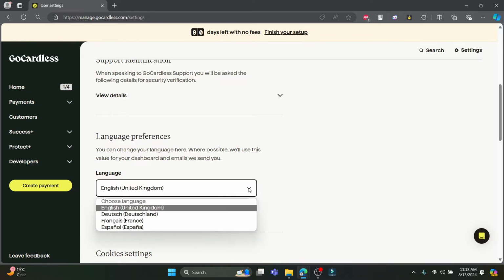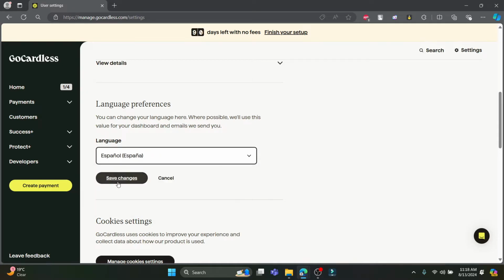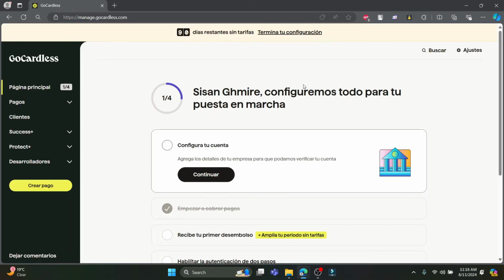Now if you want to change the language, just click on the drop down menu. Some of the languages offered by GoCardless are English, Dutch, French and Spanish. So you can select one of these, click Save Changes, and in a while you can see that your language has been changed. Now I'm going to show it to you once again.